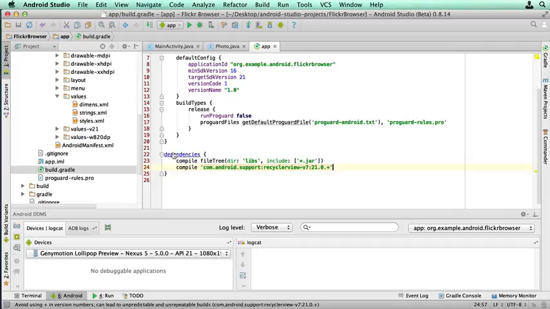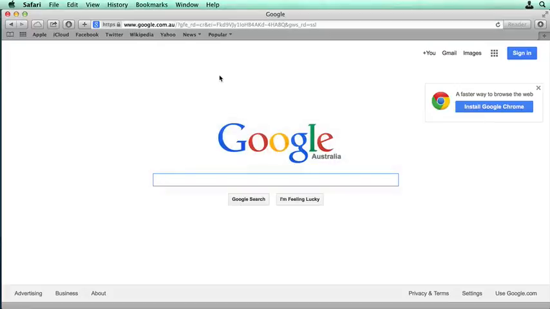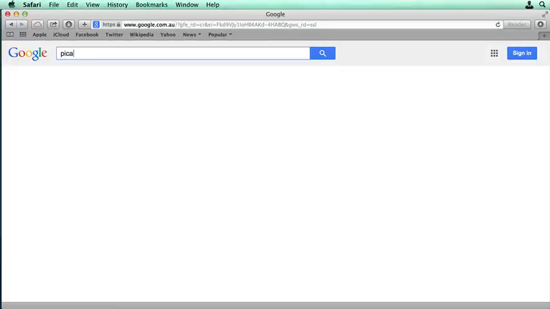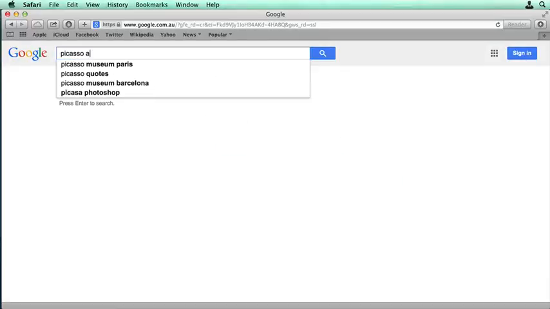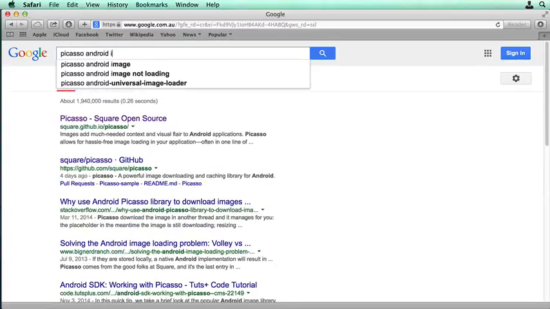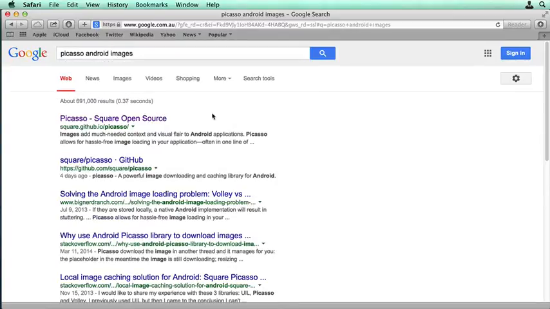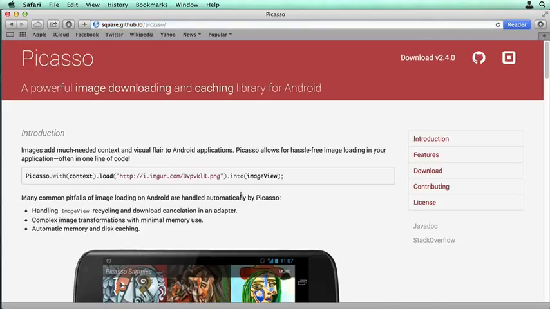which is called Picasso. So I'm going to go to my browser and do a search for Picasso Android images. And the first result should be this one here, square.github.io/Picasso. And you can see here that Picasso is a powerful image downloading and caching library for Android. So you can see with one line of code, it'll do this work for you, which is fantastic.